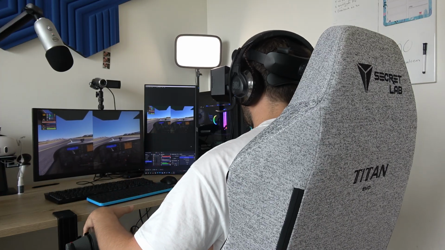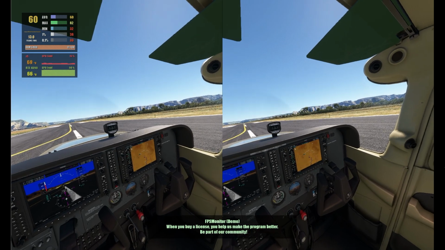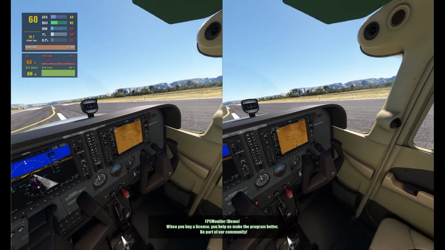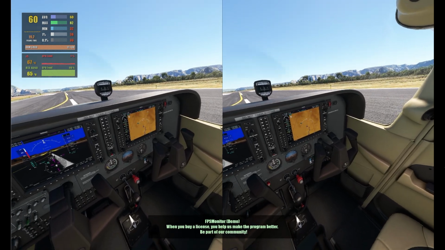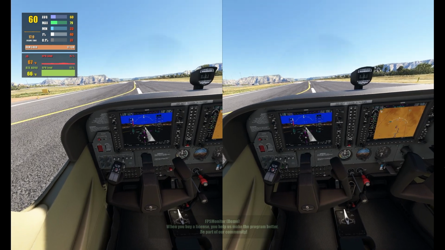Okay, so here we are in Sedona and we are hitting 60 FPS. And this is with fixed foveated rendering enabled. It's very sharp. All the indicators and text on the screens here I can read.